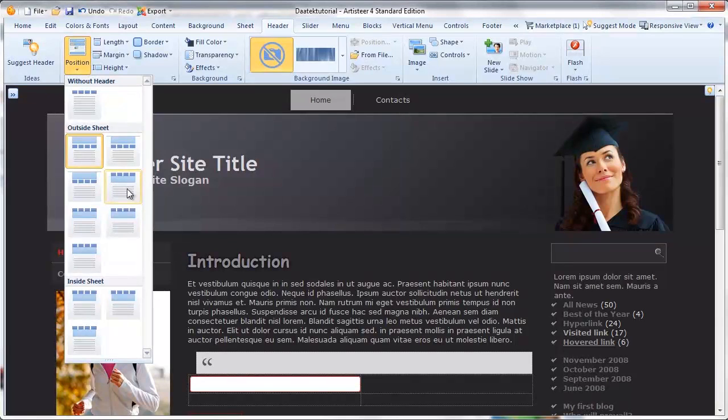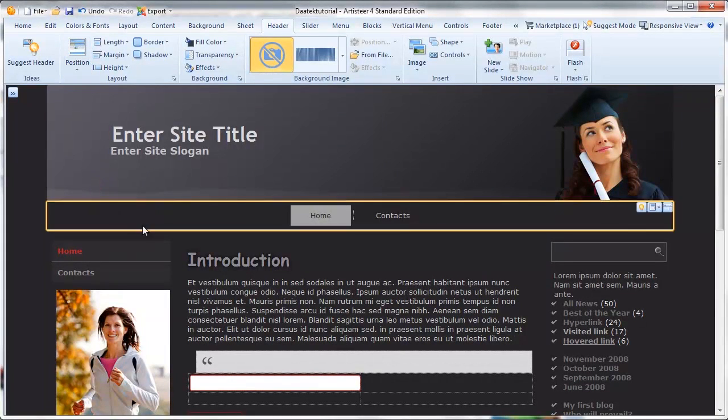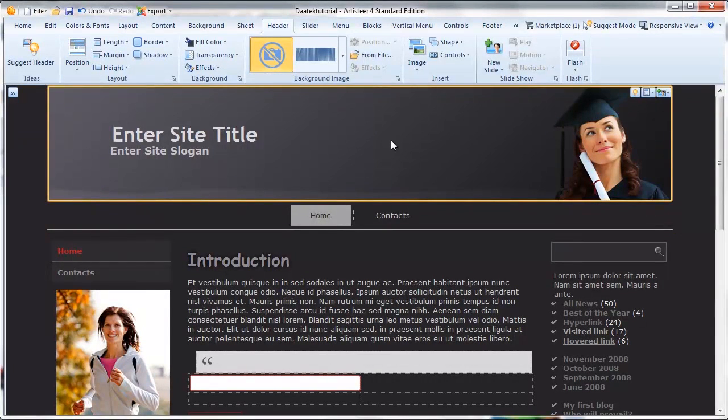Kinda handy. I'm not a big fan of having the menu right at the top. I prefer it below the header myself, because most people look at the content and not the header. So let's pick, that one's as good as any, so let's choose that one. Okay, and it's as simple as that.